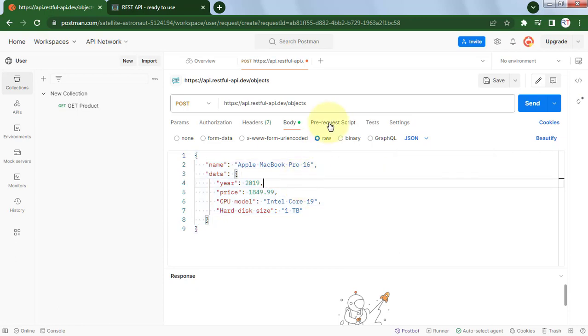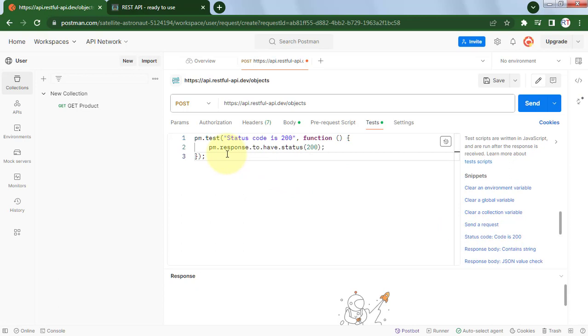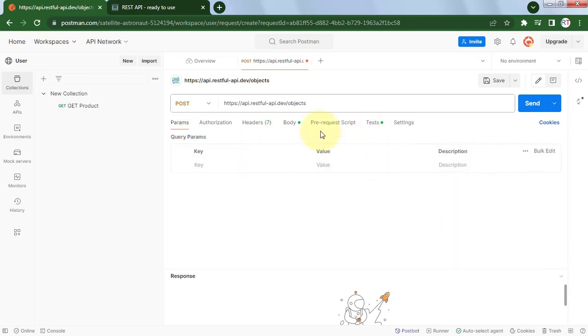And next we have the pre-request script. So here we can place some script which will be executed before the API request. And also we have test. So here we can put our test snippet. This will be executed after the response. Like an example, we can put this snippet. So this will check if the status code is 200 or not. So now to send the request, you have to click on this send button.